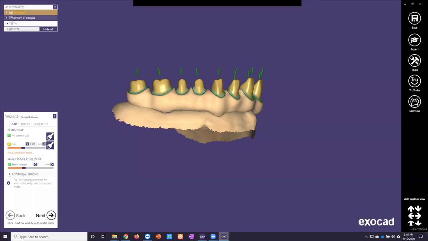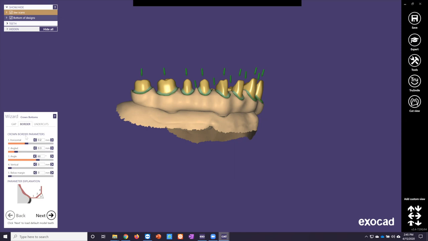Otherwise here, you're setting our cement gaps for all of our crowns. Like I mentioned before, you can adjust your border settings and undercut here as well. Let's click next.